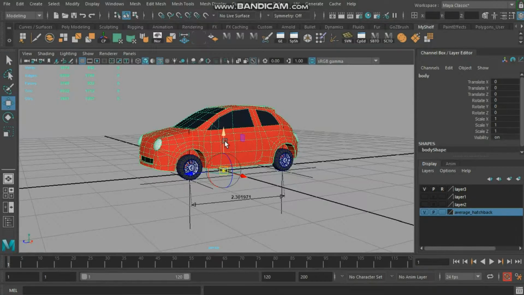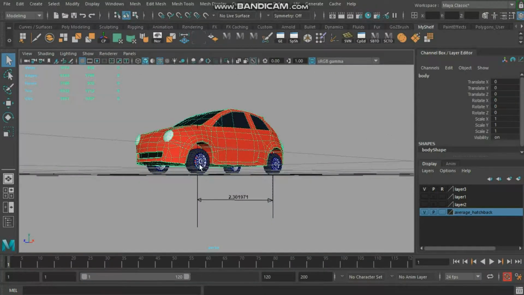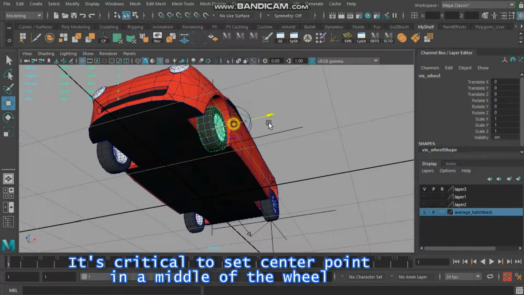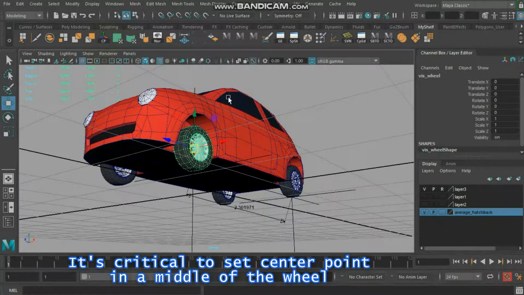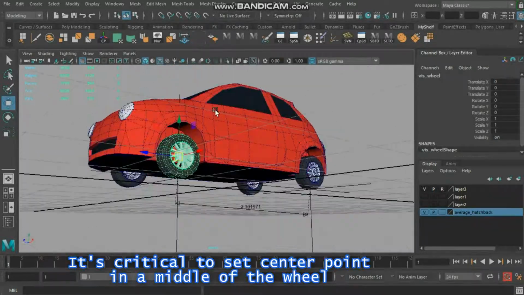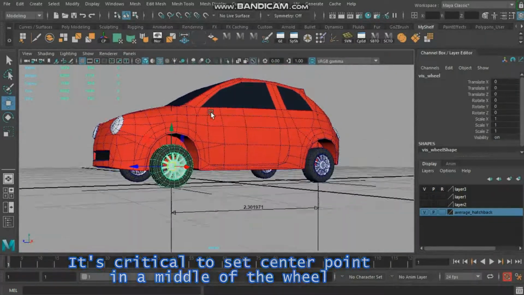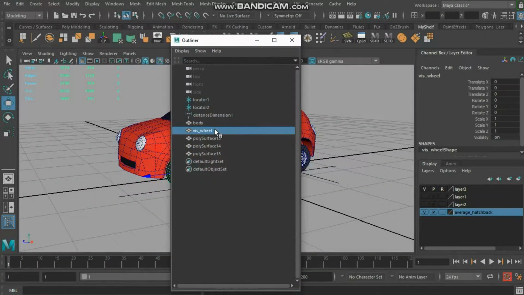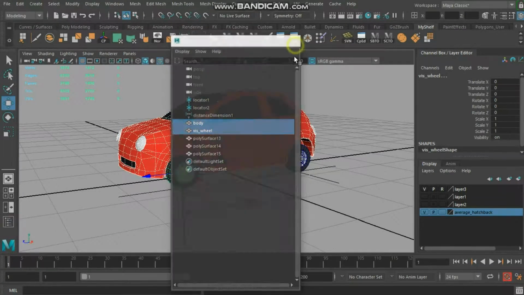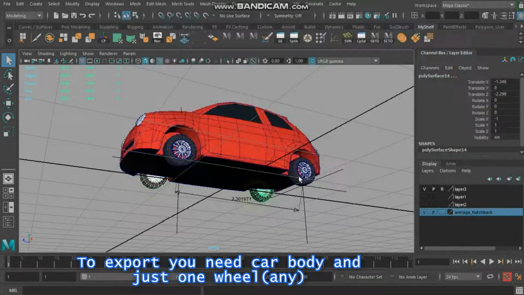Second is the center point. It doesn't really matter for a body of a vehicle, it might be anywhere, but for a wheel it's critically important. You must be sure that the center point is right in the middle of the wheel. Now it's okay. Well, to export a proper model, you need only two objects, the car body and just one wheel.